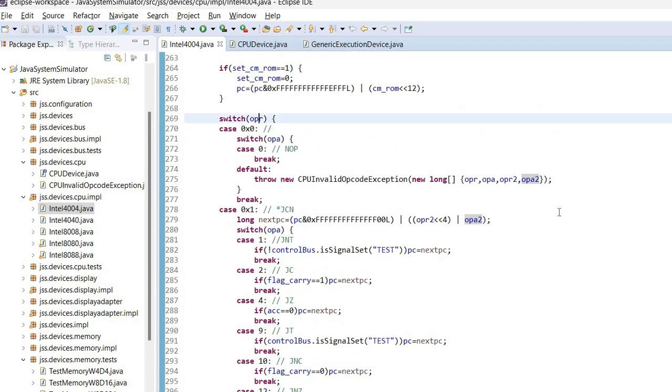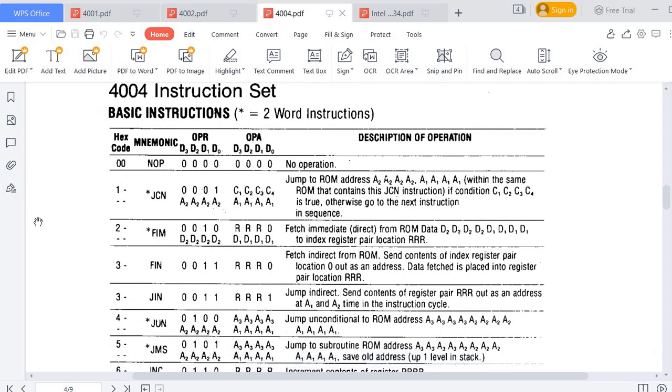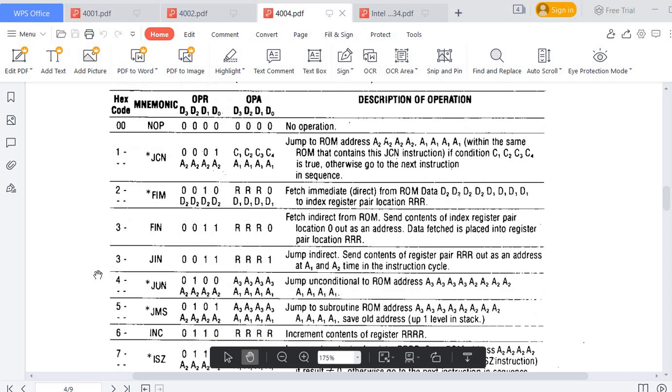Then, based on this OPR, which is the opcode, we start to decode it and execute the instruction. Again, in order to decode each instruction, we have to look at the instruction set. We see here the hex code, or we can use the binary code. And for each one of these hex codes, we need to implement what happens for that particular instruction. So let's see the first one.